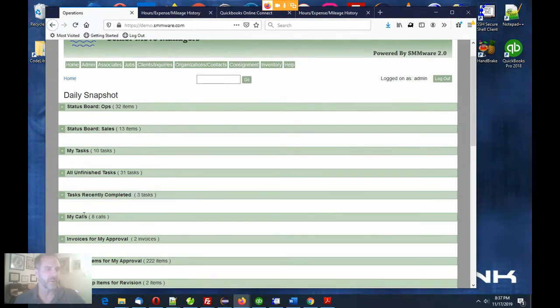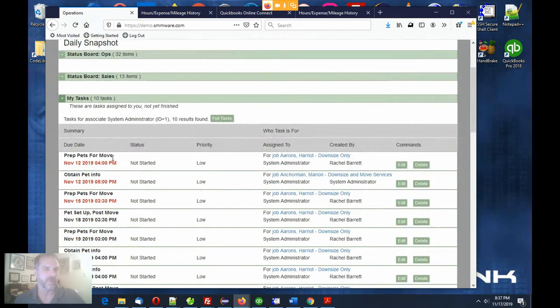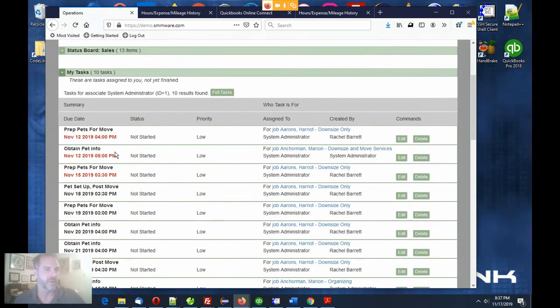So my tasks, my calls, and opening that up, these are all tasks that are assigned to me, and you can see that a few of them are late, so they're in red. And you can edit them from here.